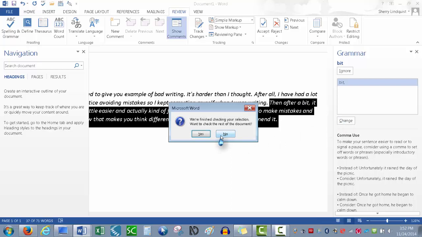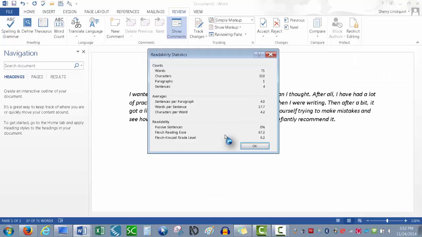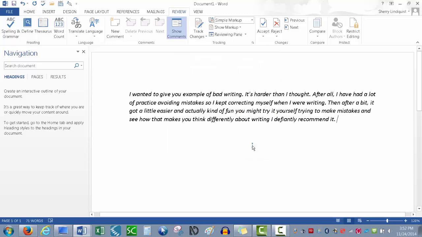Now it wants me to check the rest of the document. I don't want to do any of that, so I'm going to say No. You get a short set of readability statistics, which you can look at if you like. When you want it to go away, just click on OK.